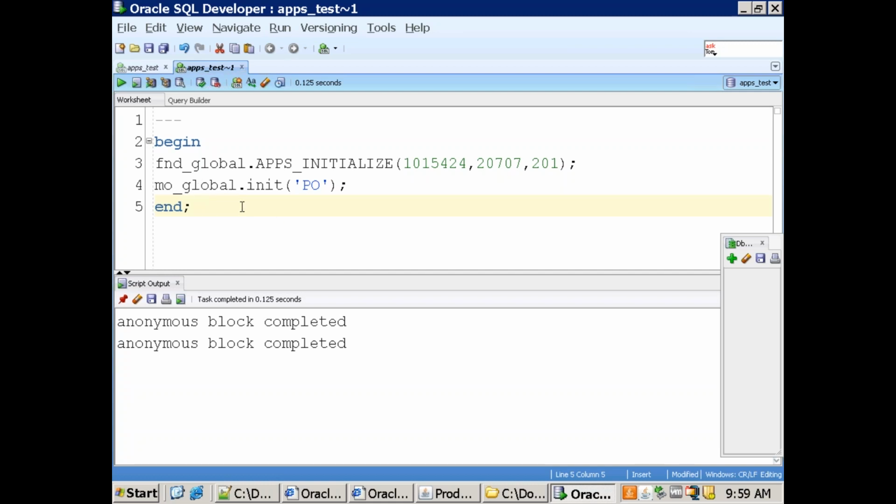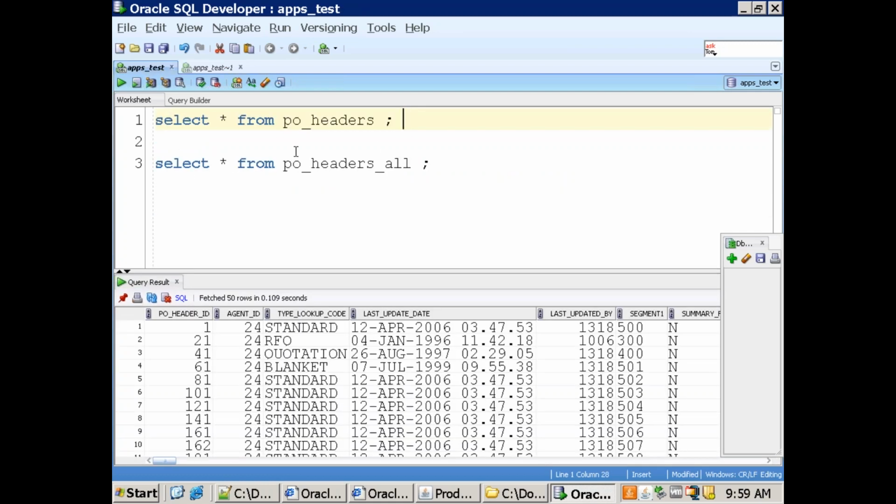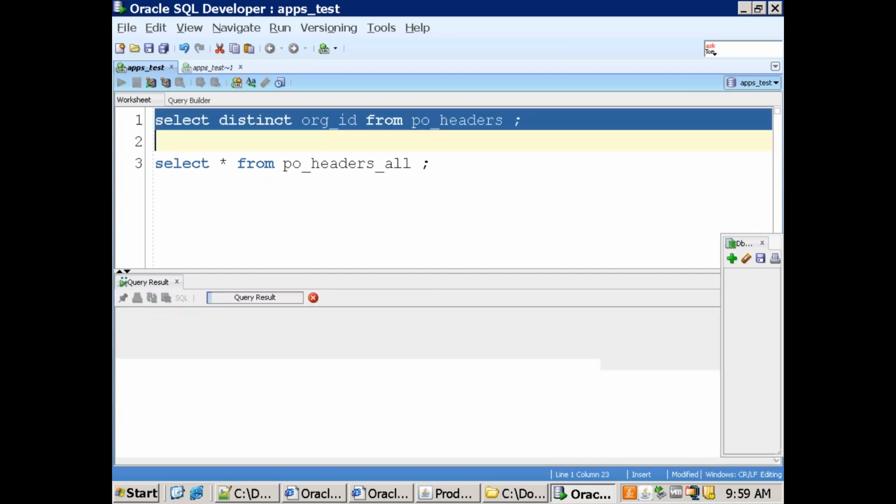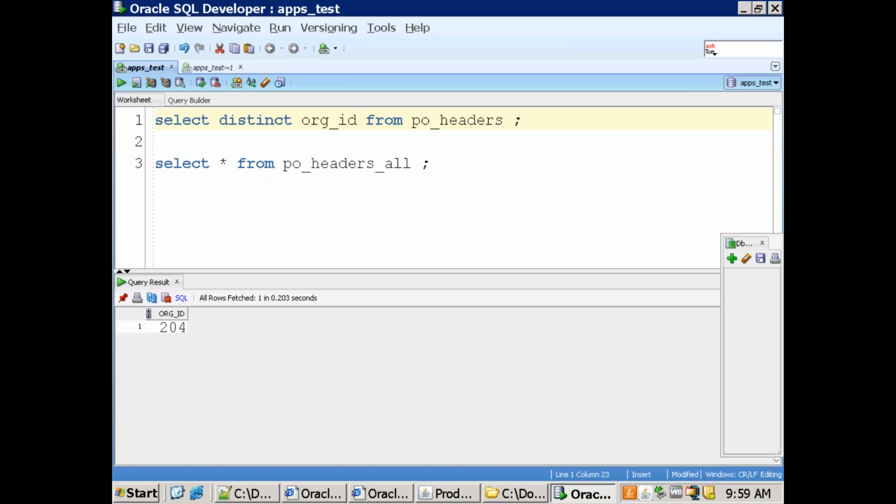Now what you have to do is, if you want to test a synonym, when you say synonym without underscore all, and if you want to get the data of that specific table, just observe here. If you select distinct organization ID, you'll get only one organization ID. Org ID, I guess. Yeah, all good. 204. Why am I getting 204? Because for that responsibility, this organization parameter was set up. That's the reason you're getting only that organization ID here.